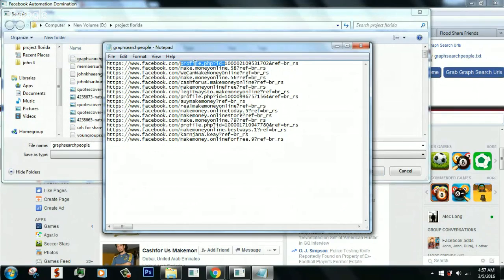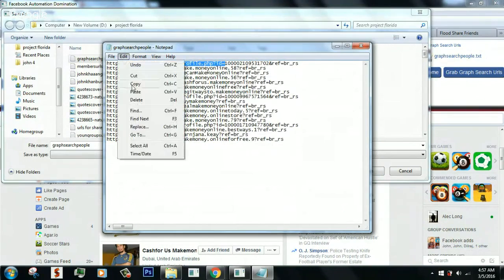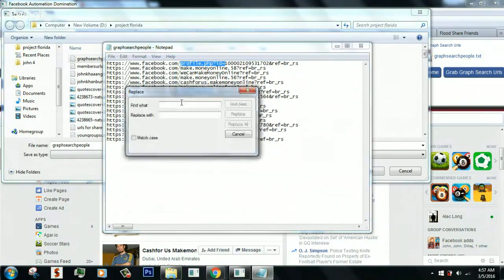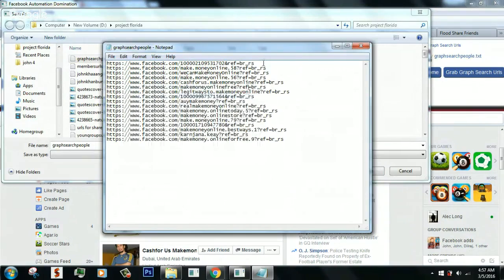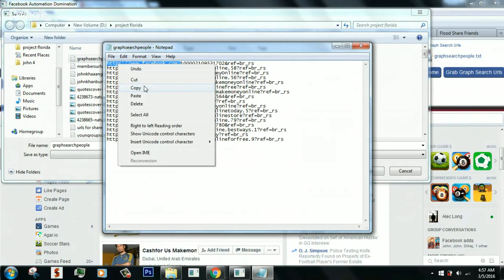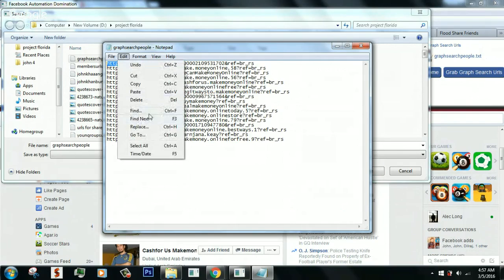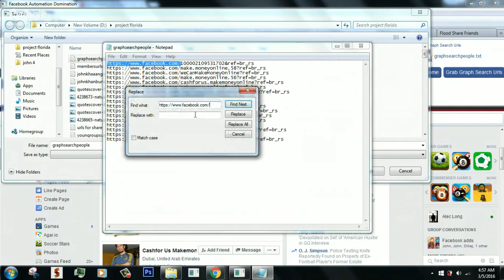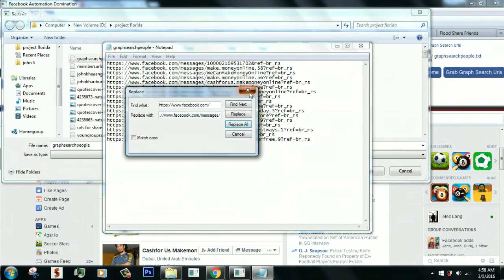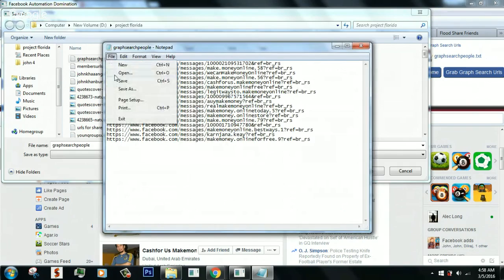You simply copy, edit, Control H, paste it in here, and replace with nothing. Make sure it's nothing. And simply go here, copy it, edit, Control H, simply remove this, and Control V to paste it in here, Control V again, and write down messages after it with a backslash. Replace, and Control S to save it.